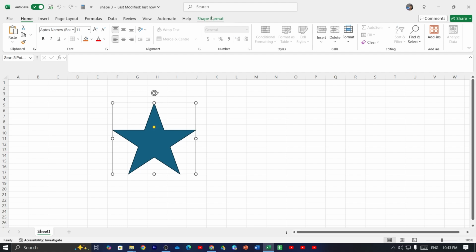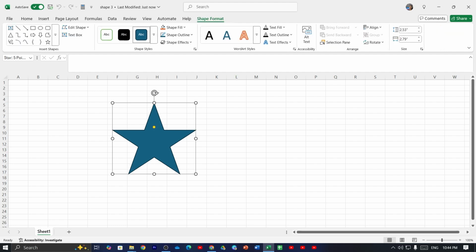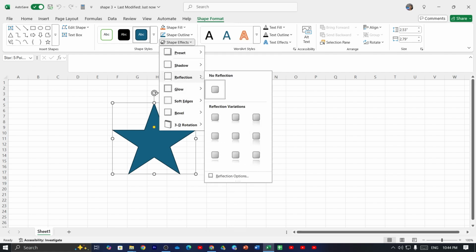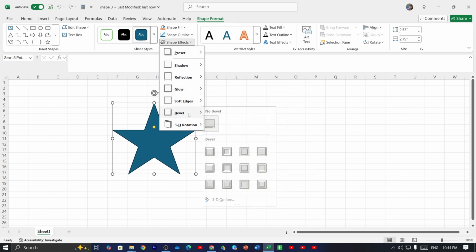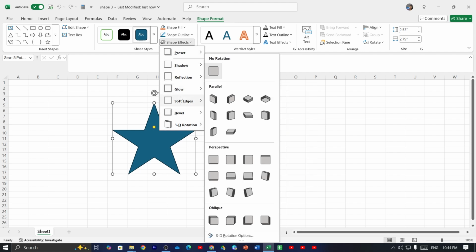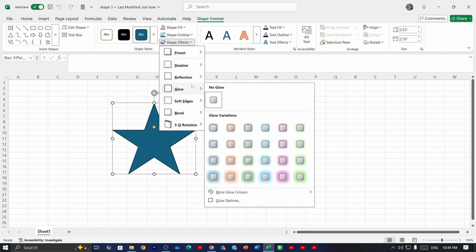After that, click on shape format tab. Now from here on the shape styles option, you can find shape effects option. You just click here. And that's it. Now here you can see 7 options: preset, shadow, reflection, glow, soft edge, bevel, and 3D rotation. And you can add any kind of effects in your shape as you like.